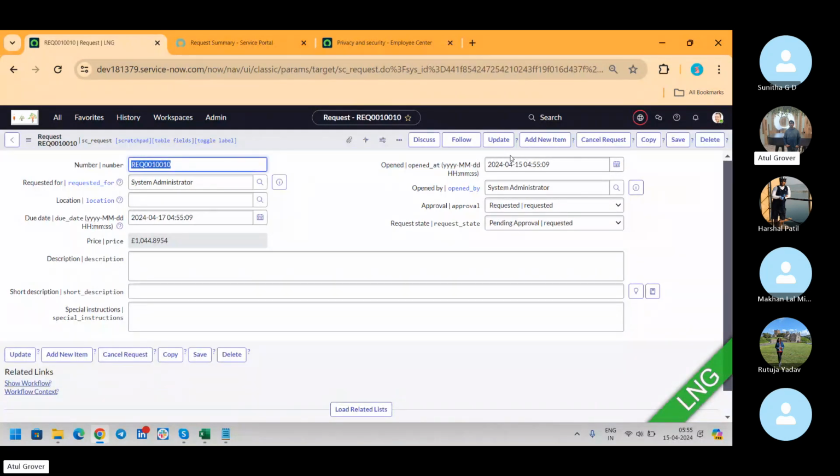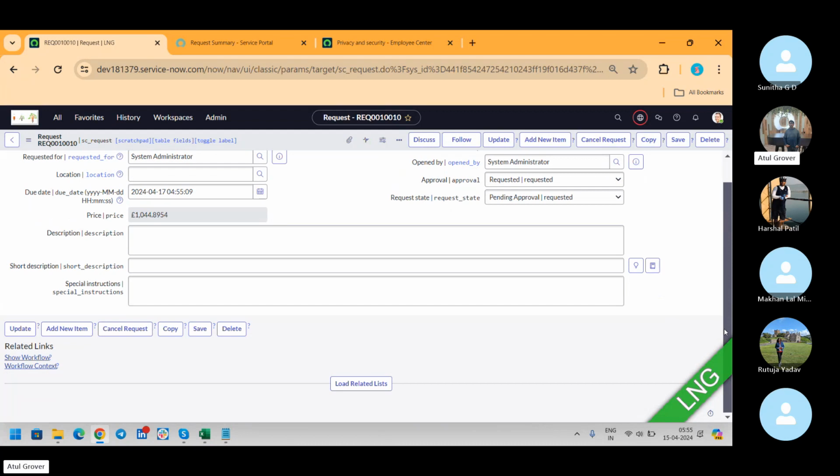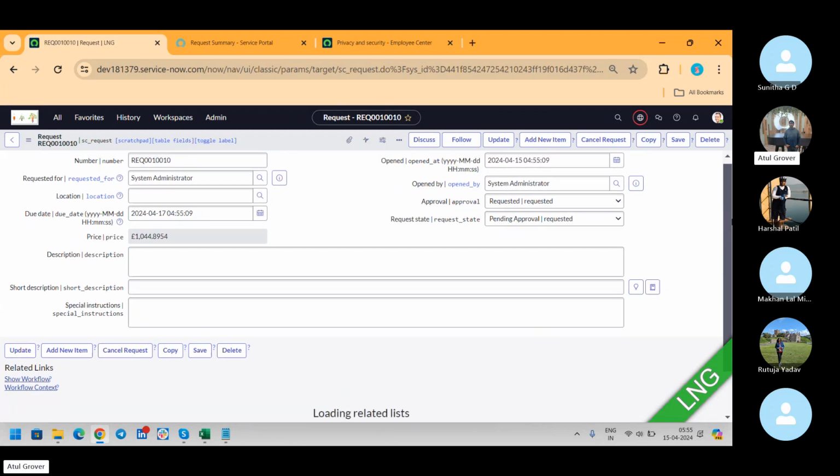This is my backend view. Now I'll put some thoughts in your mind to proceed further. Whenever we talk about a request and we submit a request from the portal, two records get generated. One is called REQ and one is called RITM.